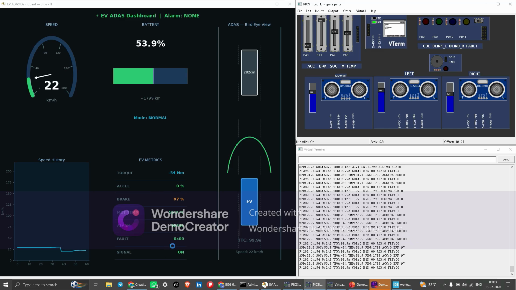Right now there is no fault and no alarms. The battery temperature is 50, motor temperature is 56.9 degrees Celsius, which I have given. If I increase or decrease it, it will show in this. Yeah, the speed is decreasing. Speed is 22.1, 22. Yeah, it is reducing very gradually.